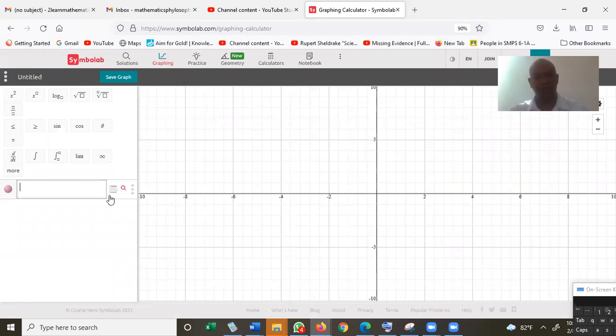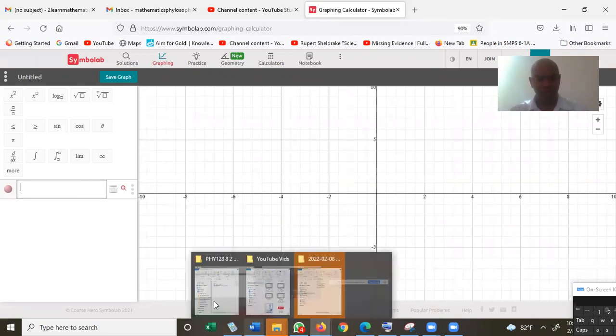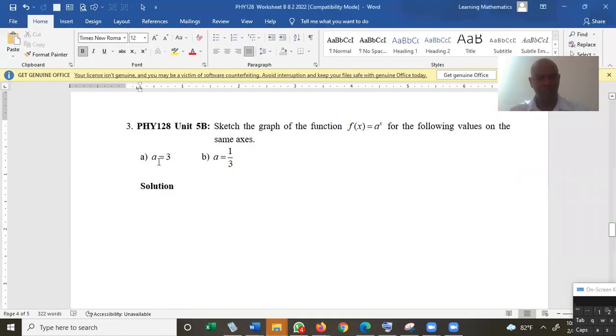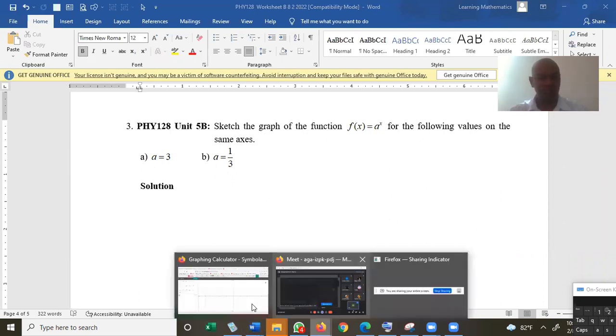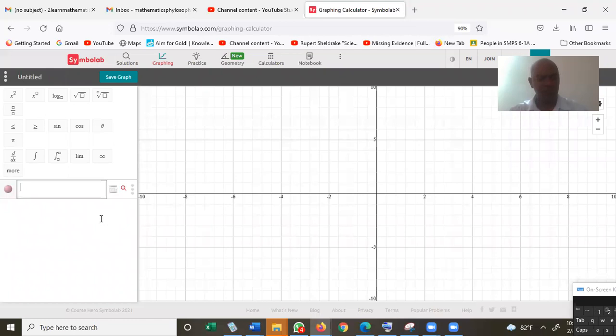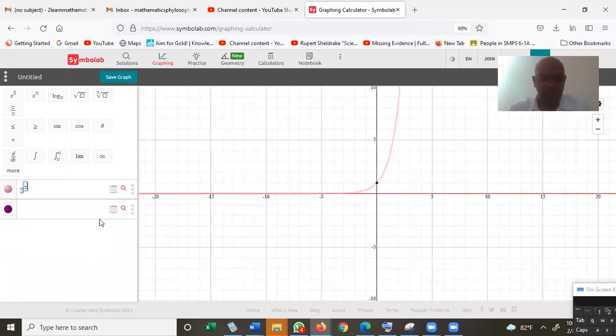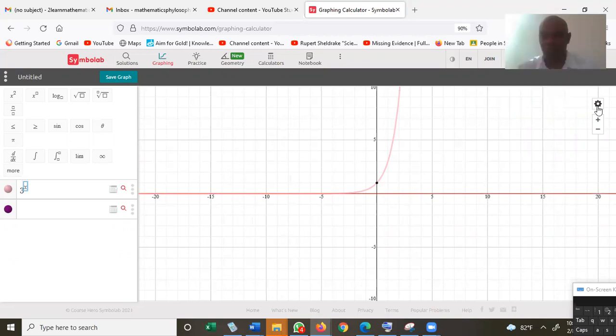So we want different values of a. Back to our question, where a is 3 and a is a third. So we have 3 raised to the power of x. Here you have a classical exponential function. As you can see, the graph does not touch the x-axis. It comes very close, and that's what you call an asymptote. We can actually label this later.